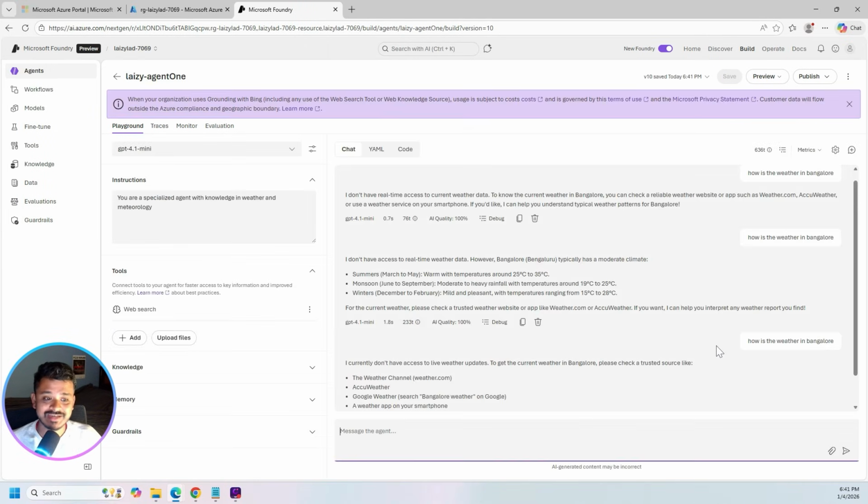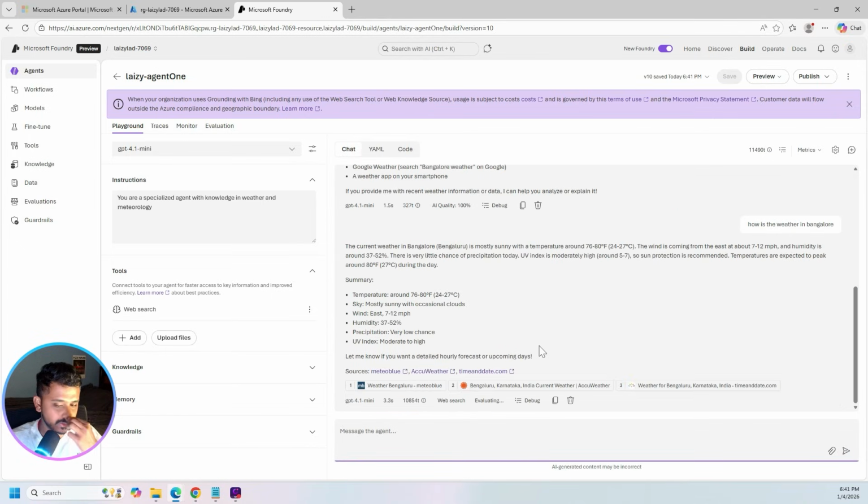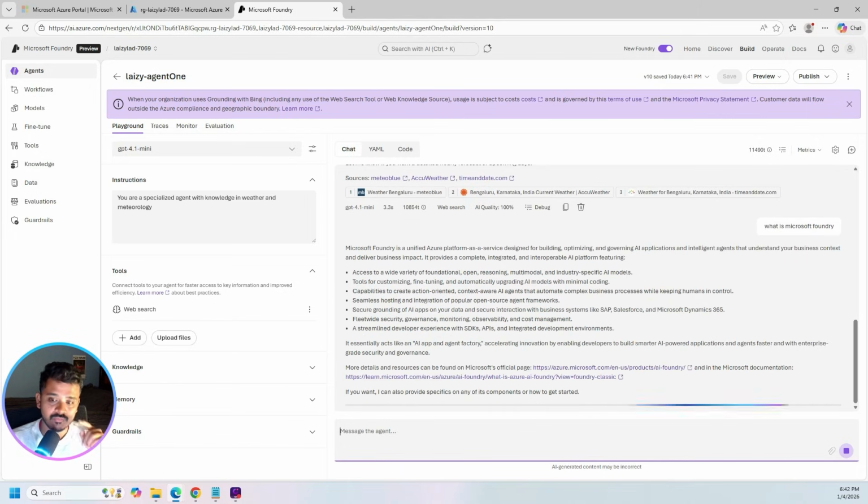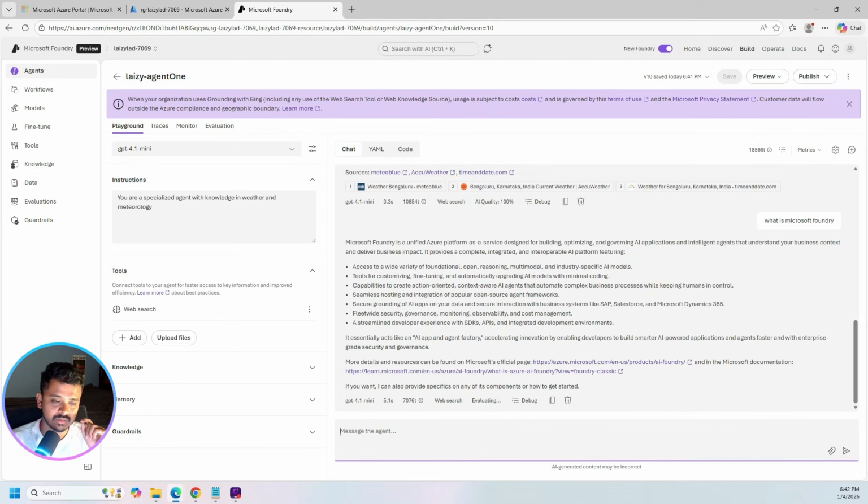Once you save it, let's try with the same prompt. How is the weather in Bangalore? We are getting an answer for this, right? But let's try with some other query. What is Microsoft Foundry? This agent is a weather agent. However, we are getting a response for the query, like what is Microsoft Foundry? Ideally, it should only give answers on weather.